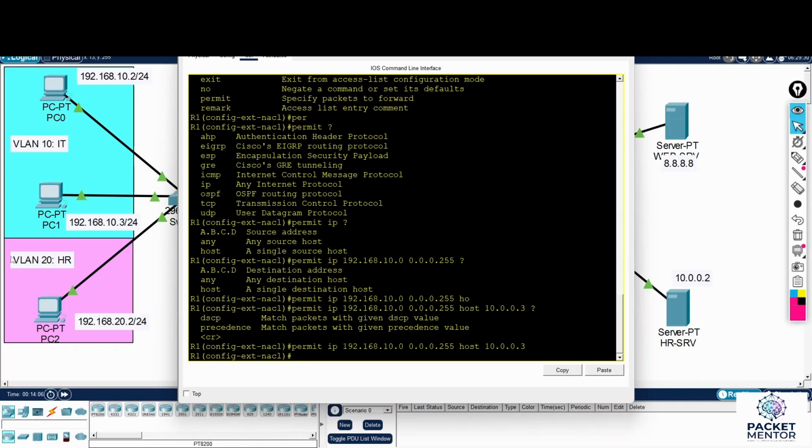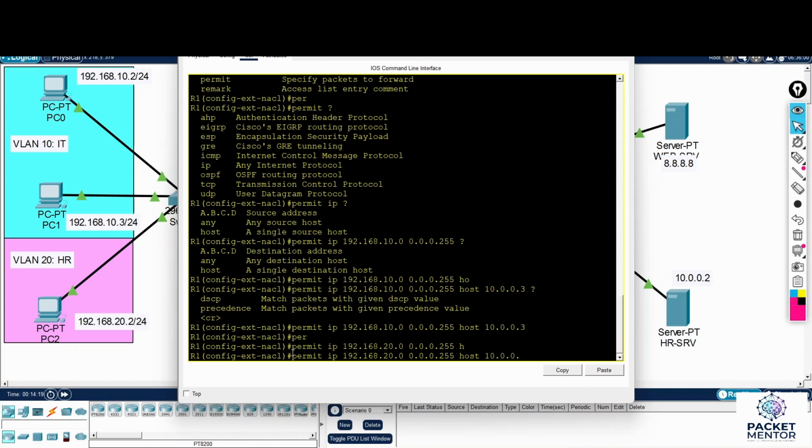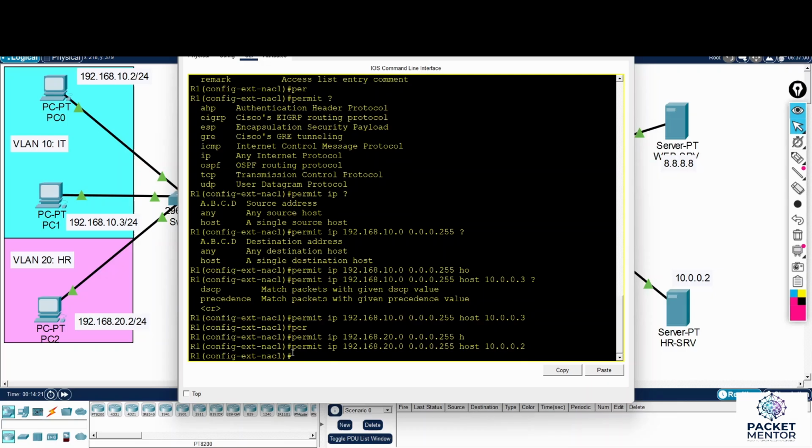So now I'm going to create the second policy. Permit IP 192.168.20.0.0.0.255 host 10.0.0.2. If I don't write anything below, it will be an implicit deny, which means everything other than what fits in these rules will be denied.